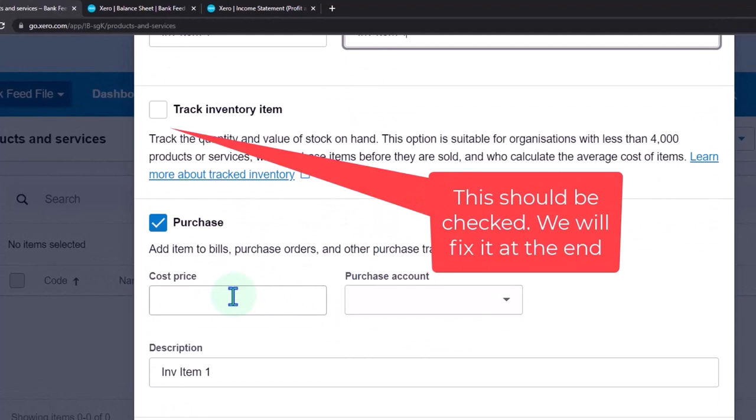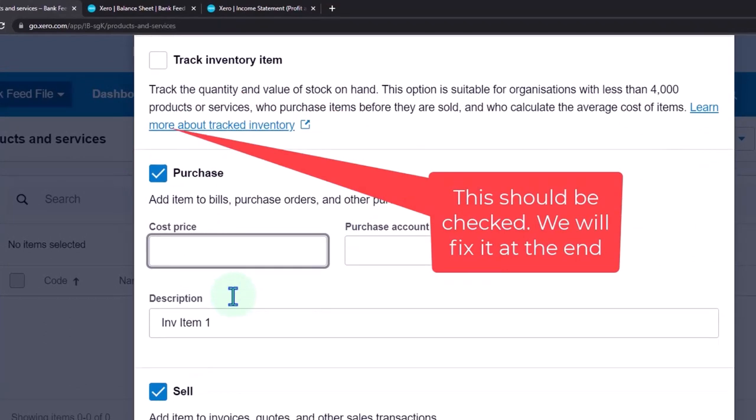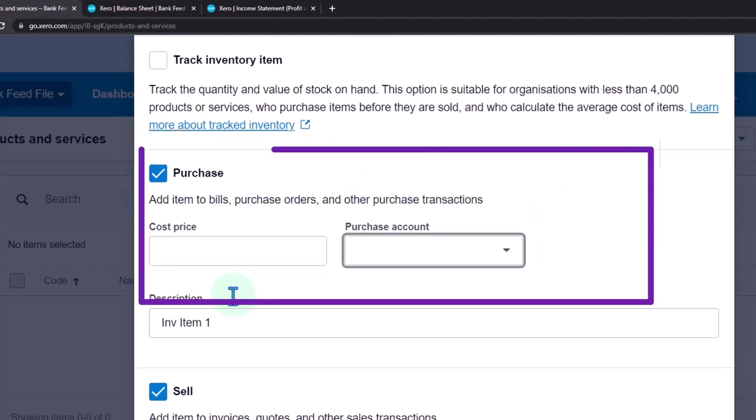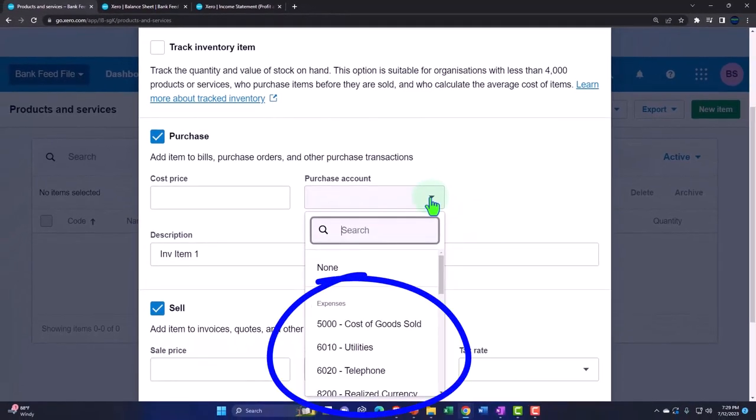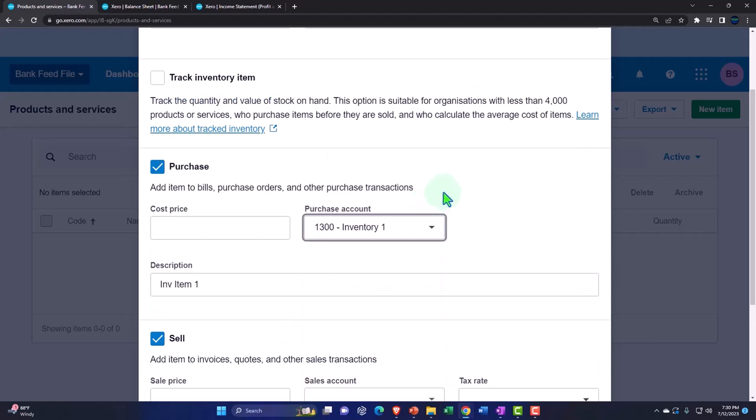And the purchase, when I purchase them, I'm going to say that, see if I can keep it blank so I can purchase it, enter the item when it comes through on the bank feed, see if it allows me to do that. I'm going to say the purchase account is going to be, I'm going to keep the same inventory account.